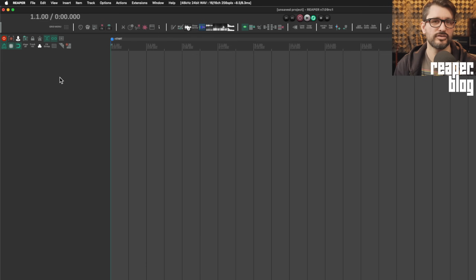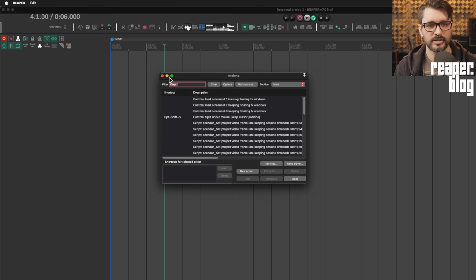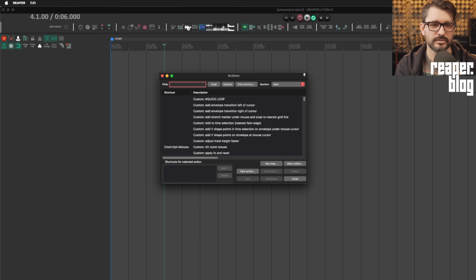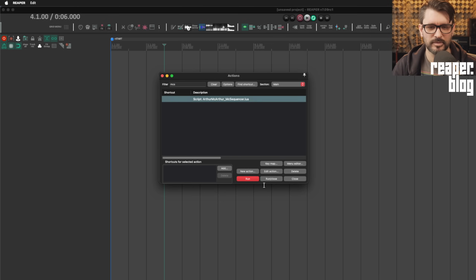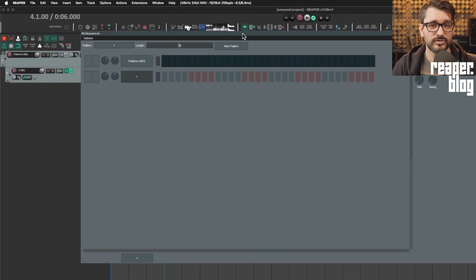So to install this, you need ReaPack and the REAPER GUI extension that includes, along with the SWS extension. And then once it's installed, you will open it from the action list, type MCS, it should come up as the first one there. So here's how it looks.